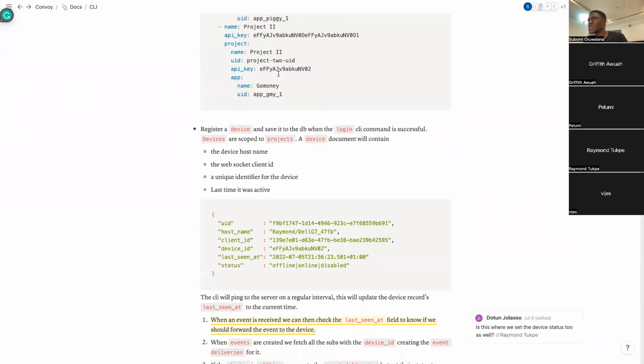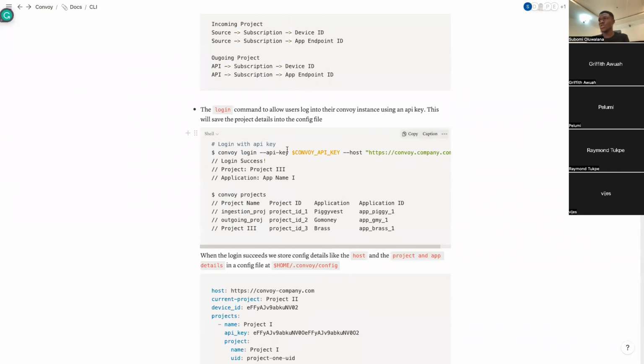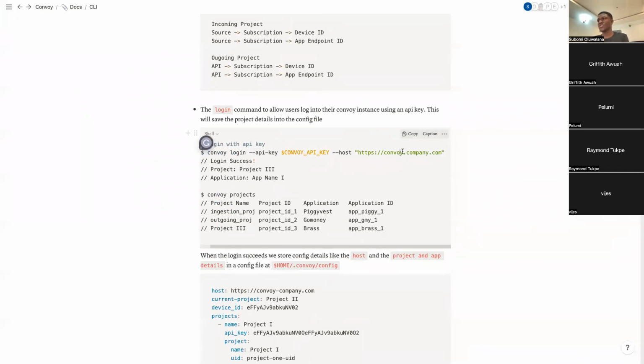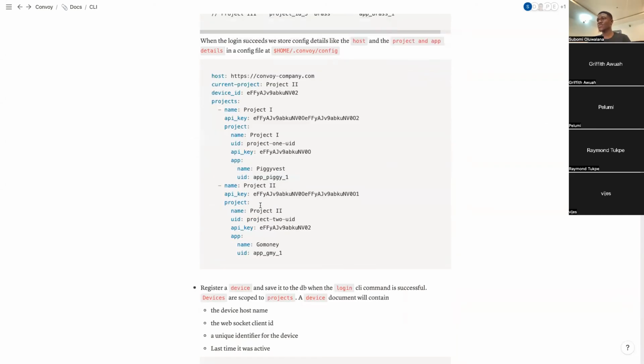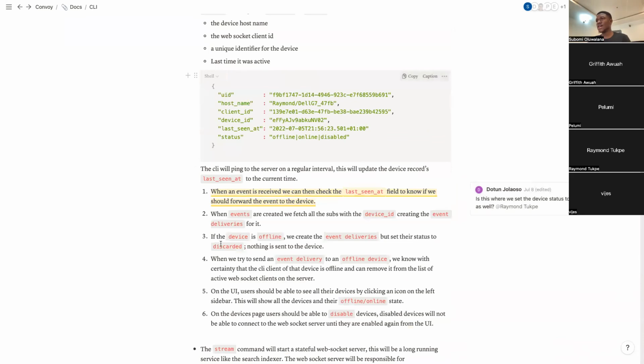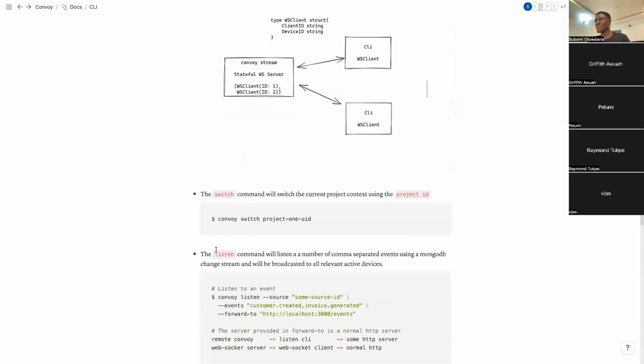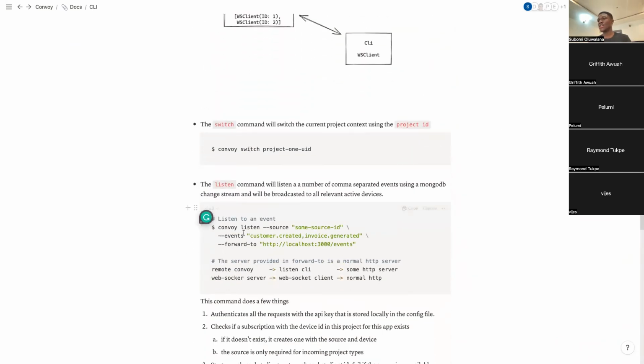The commands that are supported: you'll be able to log in with an API key. Depending on whether you host your Convoy instance or use the hosted one, you would see all your projects from the CLI. Your project will be saved, and then you will be able to switch between projects depending on what you are testing. And you would be able to listen on events.